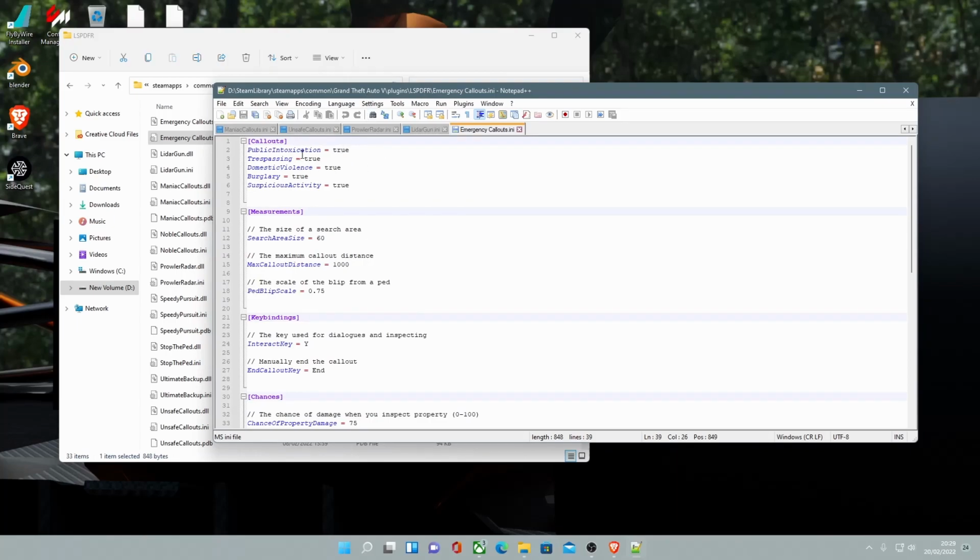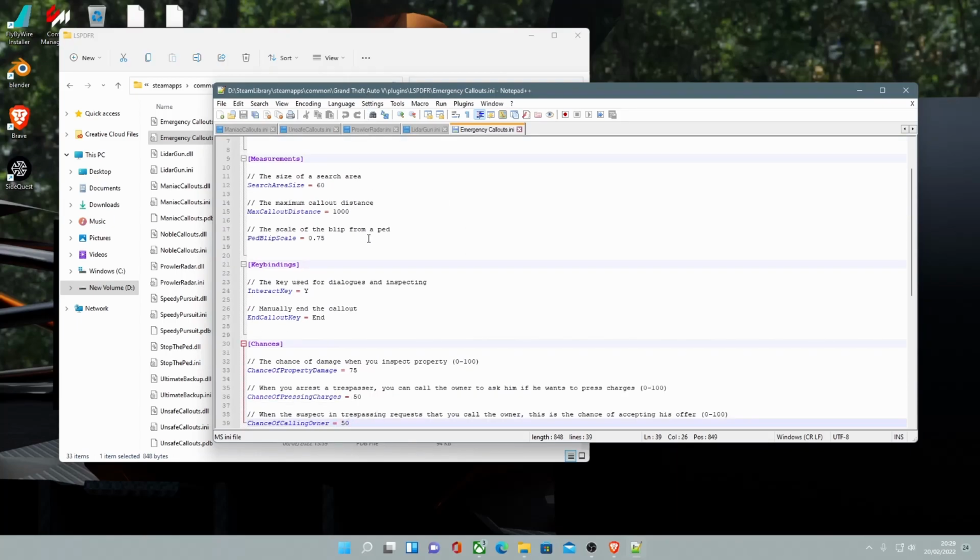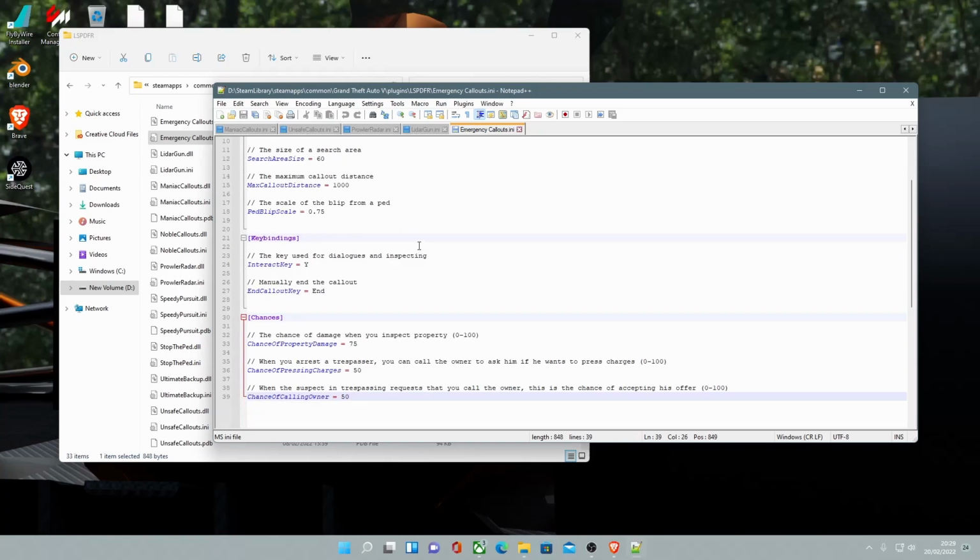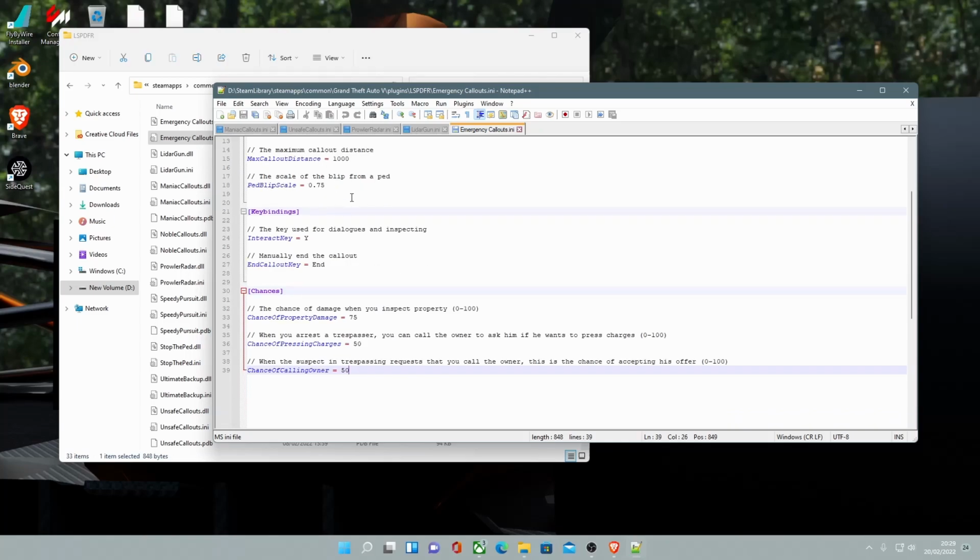But here you can enable and disable callouts. Here you can customize the measurements in the callouts. So obviously the bigger and smaller, the further away it is and things like that. And in this case, the bigger the blip is.